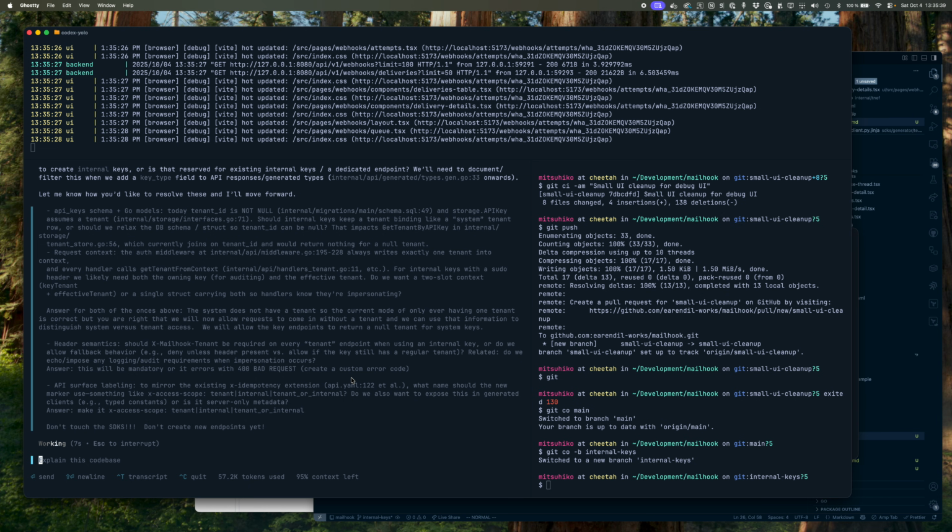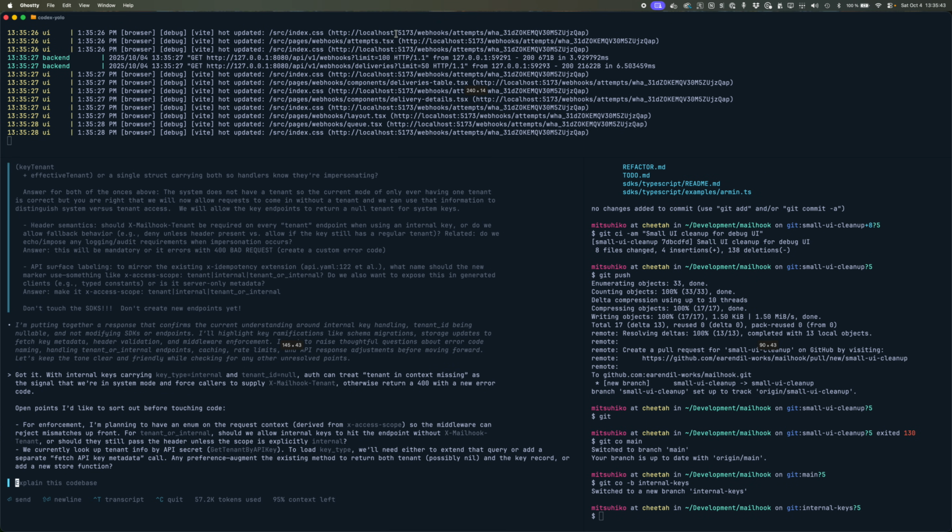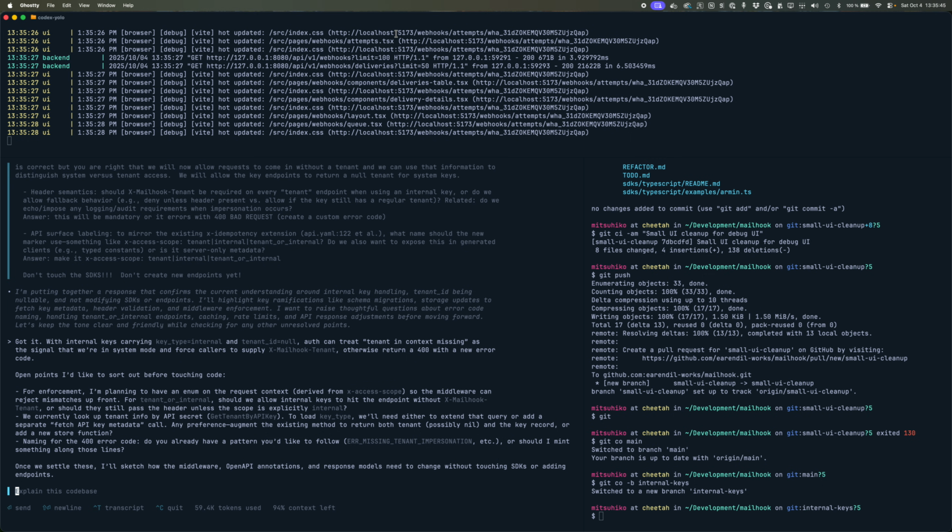So I'm actually going to stick to Codex here just because it has it in the context, but this is maybe the point where I would probably switch to Claude a little bit at the moment. So let's see, it asks more questions. For enforcement, enum request context, right? So the middleware can reject.